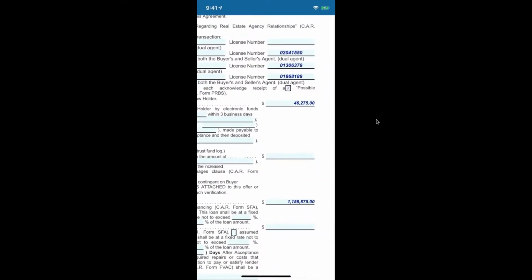We can see that our initial deposit is now there, $46,275, and our loan amount of $1,156,875 has been filled in for us. So the financing worksheet did the math. It put those numbers in there. If we did need to make a change to the purchase price, we could do that on our finance worksheet, and that will automatically adjust the initial deposit and the loan amount. So this is a great tool to make sure that you're doing your calculations correctly.